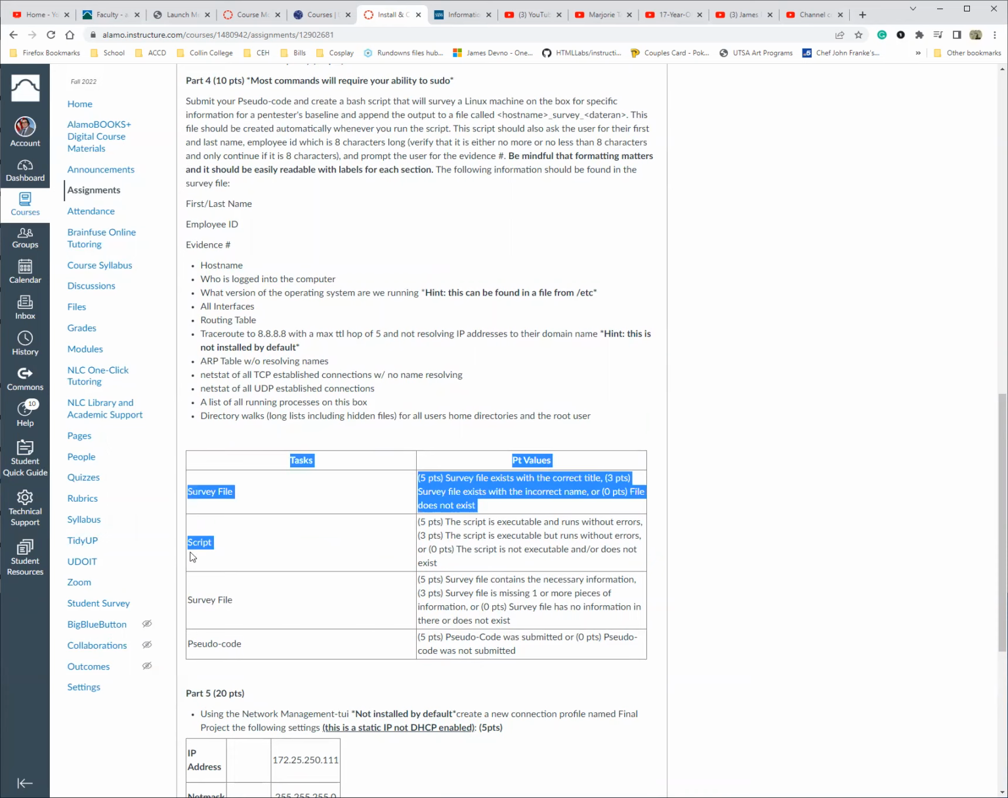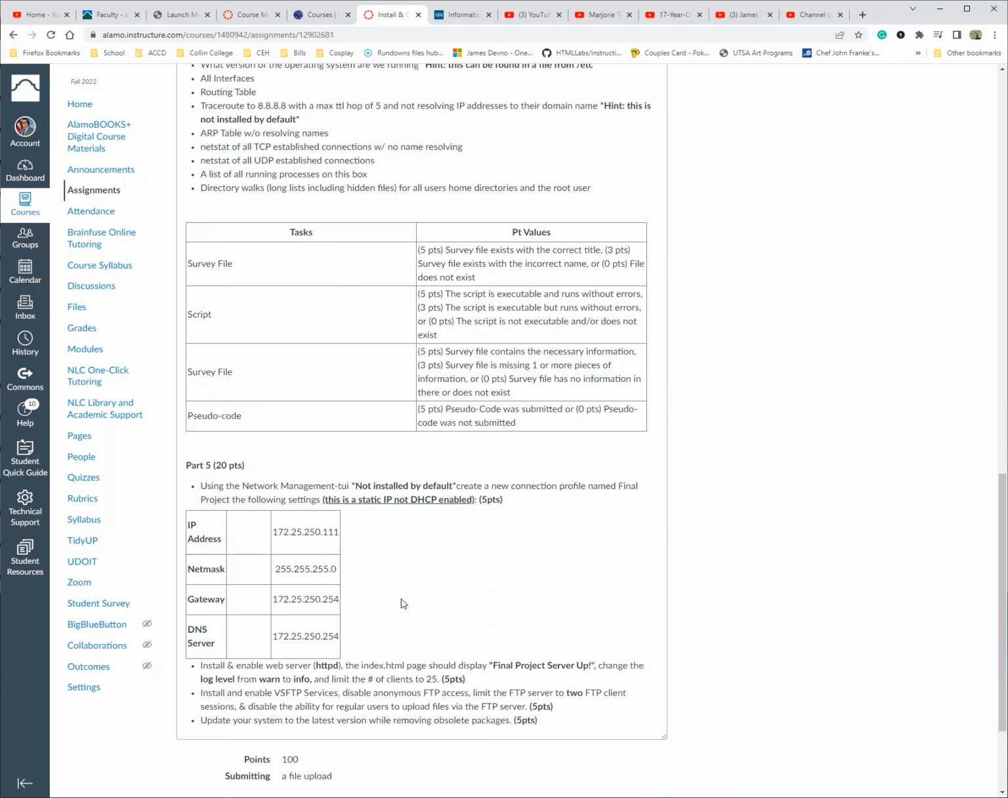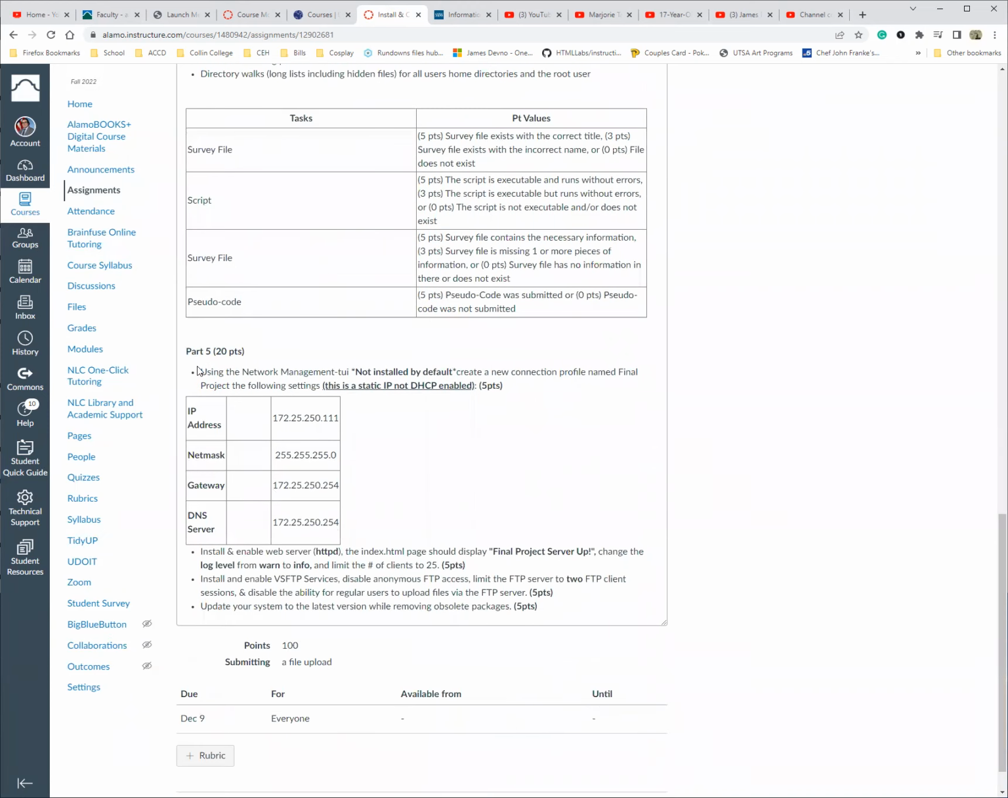Do you have a file? Do you have the script? Did you make the file? And what's pseudocode? Part 5 is going to be 20 points.